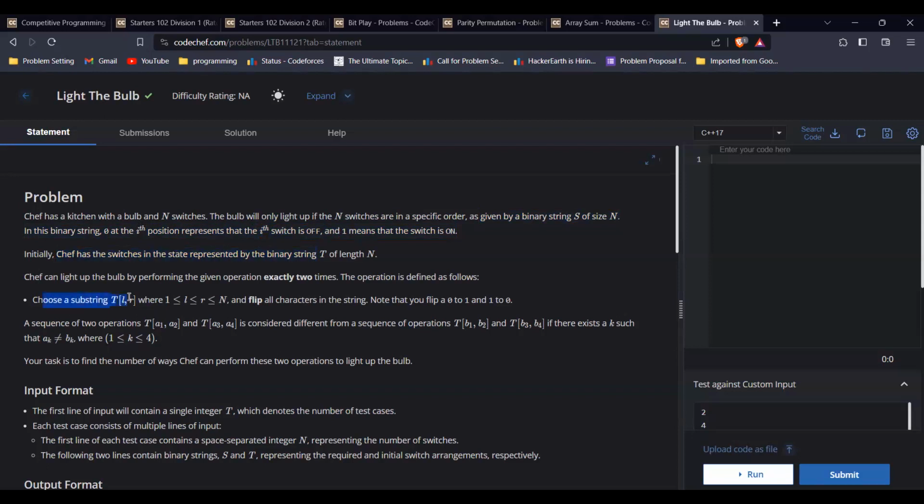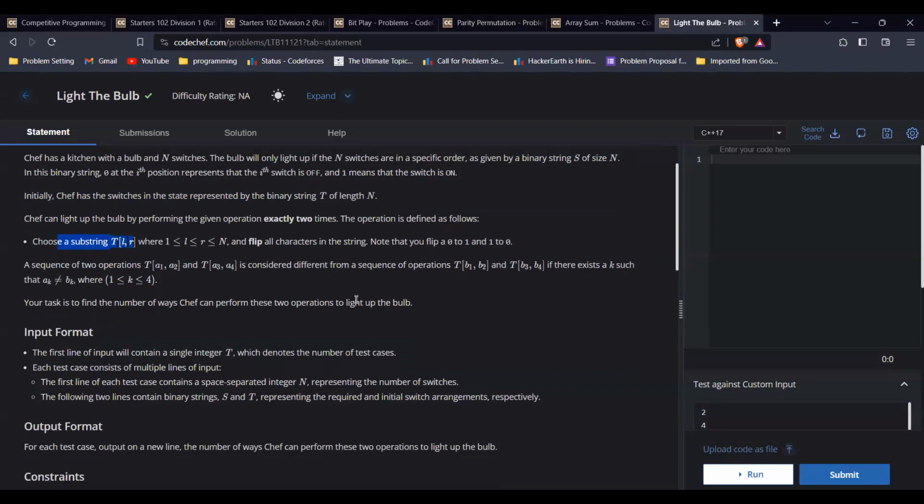this operation twice. So what is this operation? We can choose a substring in our string t from L to R, and we can flip all the switches in that substring. Flipping means that we'll change 0 to 1 and 1 to 0. So finally, we have to find how many sequences of these two operations exist such that we'll get the answer.